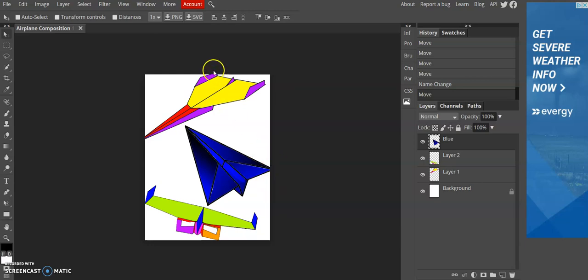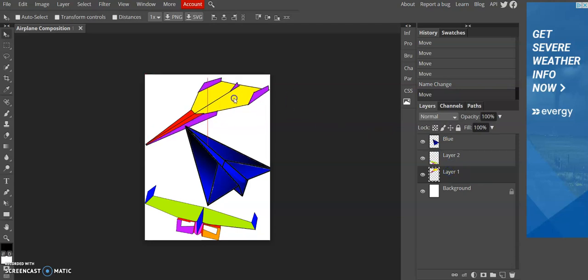So right now, all 4 sides of my paper have paper airplanes touching. I only need 3. I can have all 4, but I only need 3 to get the points for this project. So I can select the different layers to move the paper airplanes around and overlap them.